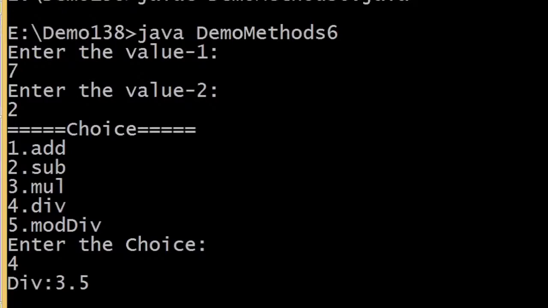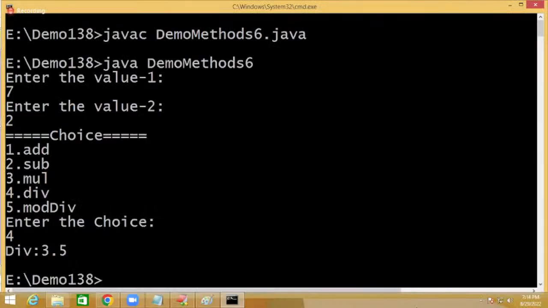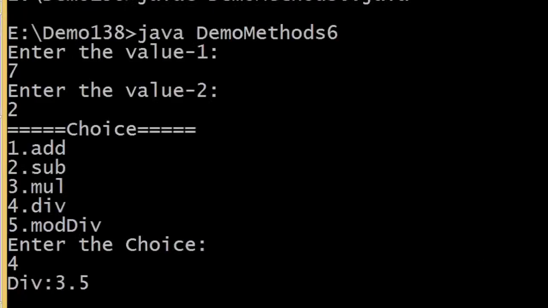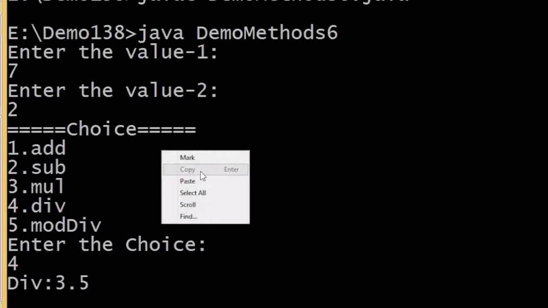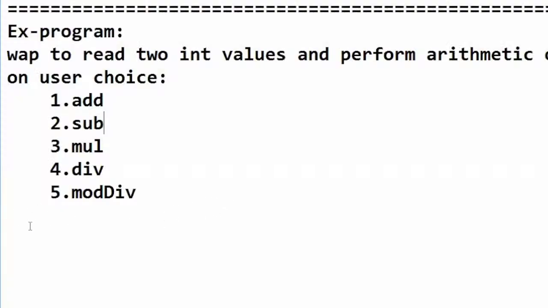What is the advantage now? Sir, which one is needed? That only is loading. The remaining are not loading. So loading time is saved. If you write all in a single program, what happens? Sir, I am doing addition, but the remaining 4 also will come. I am doing multiplication, remaining 4 also will come. But here, which one you want, that only will come. That is object oriented. So if I want division, only division will come here. The remaining will not come. That is a major advantage of this concept.